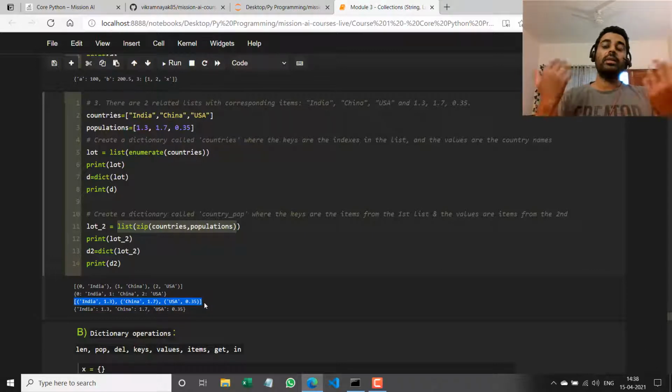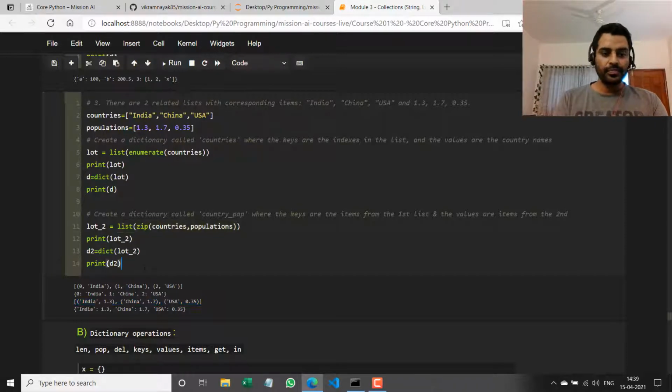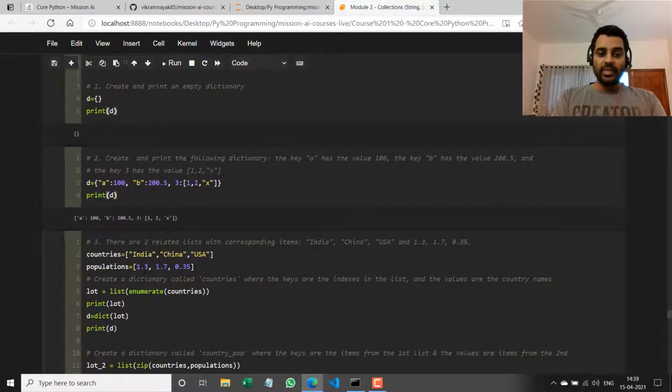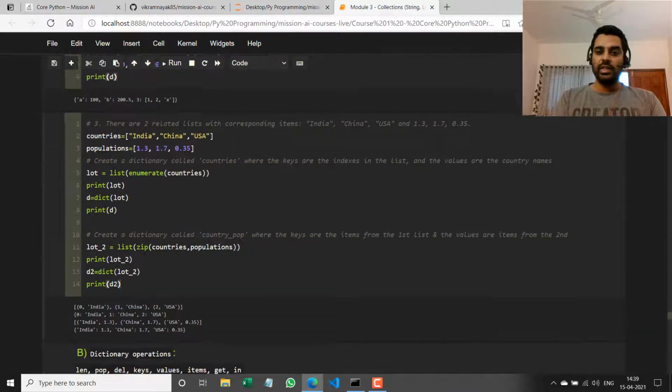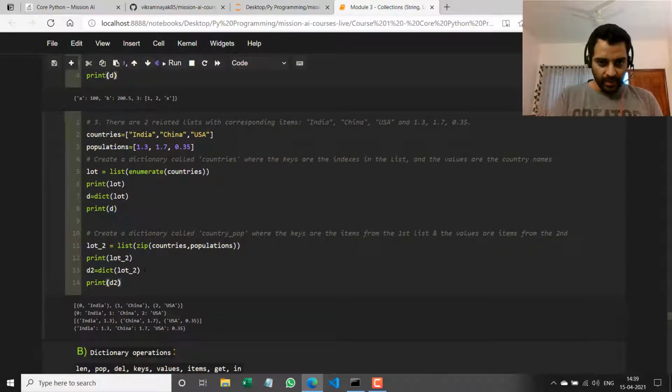Now, when we convert it to a dictionary, India becomes the key and 1.3 becomes the value, and so on. So we basically have key value pairs from whatever we have in a list of pairs: the first part becomes the key, the second part becomes the value. So we've successfully created dictionaries with all different kinds of keys and values.